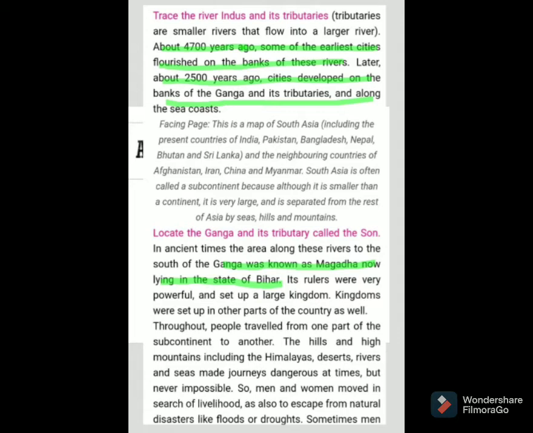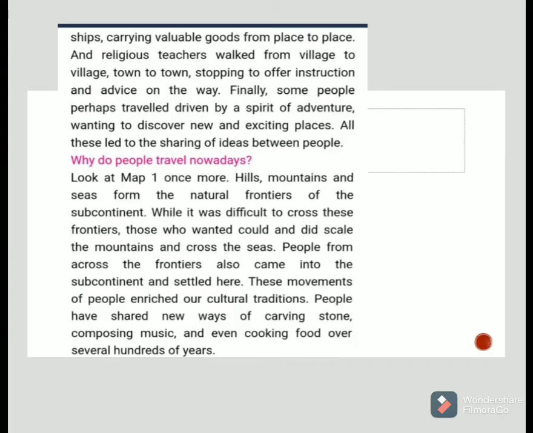Religious teachers walked from village to village, town to town, stopping to offer instruction and advice on the way. So the religious and spiritual teachers also started to travel from one place to another along with the people, to spread their religions, to spread their spiritual thinking, and to offer instructions and advice to the people who were traveling.